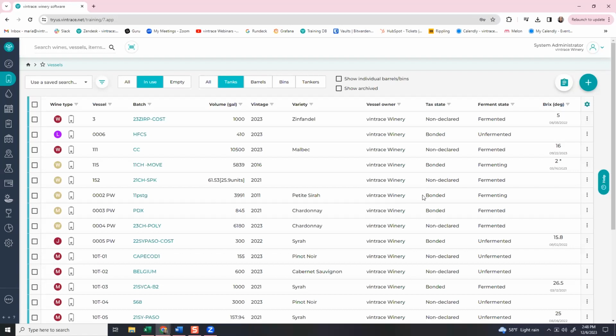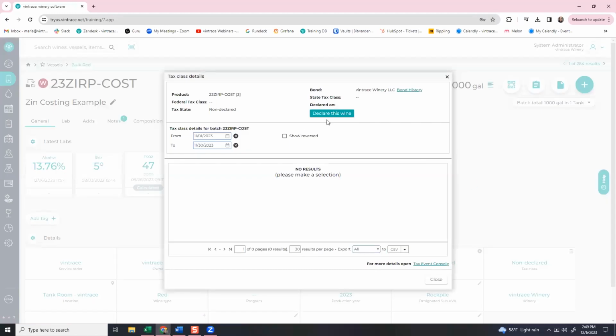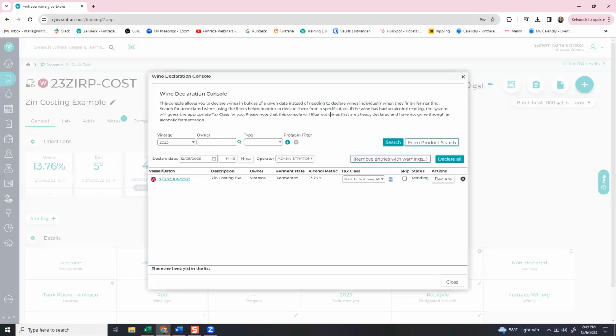Again, you can declare as you go, but if you or your winery just waits till the end of the year, just declaring your wines again, non-declared. One of the ways would be just manually coming in here and you've got the non-declared section, clicking into the building, the TTB information, and clicking declare this wine. The wine declaration console will come up. So based on your current alcohol metric, vintrace will say, all right, this is 13.76. So we'll put this under the not over 14%.